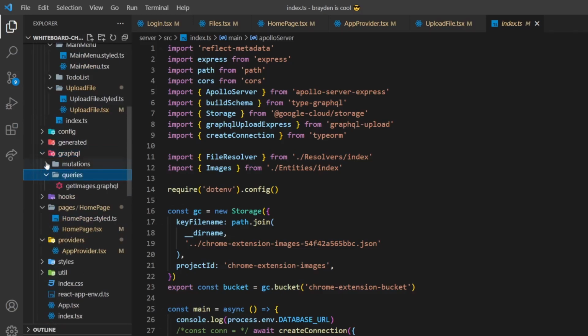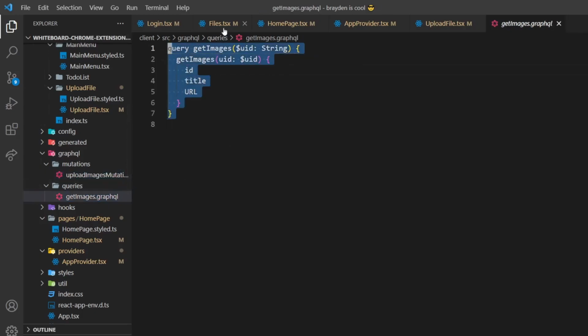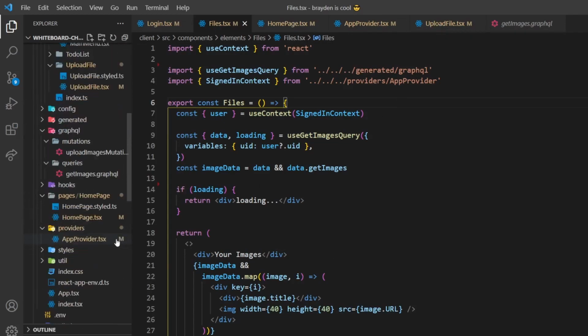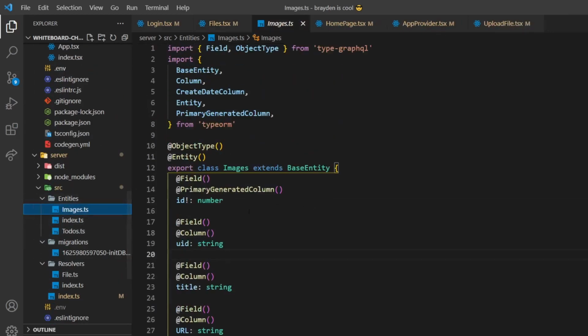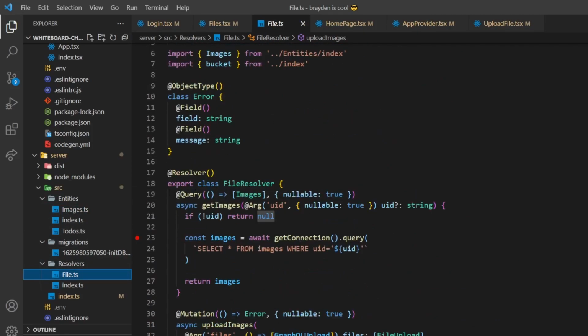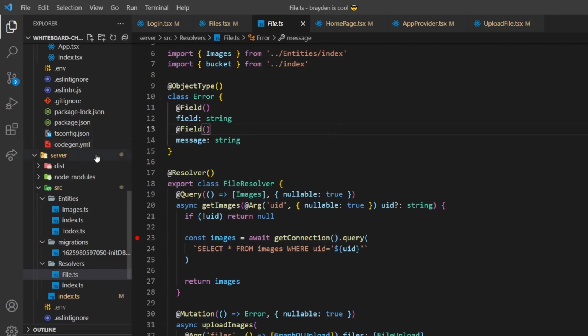Actually, I'll just show these GraphQL mutations really quick. So upload images like this, you're going to pass in a file, UID, you can see that it hits this upload images endpoint that I showed. Get images, it's very similar, hits this endpoint. Oops, not this endpoint. It hits, if I could remember the file name. There we go. It's this endpoint right here, this get images endpoint. Yep, so that's basically everything.